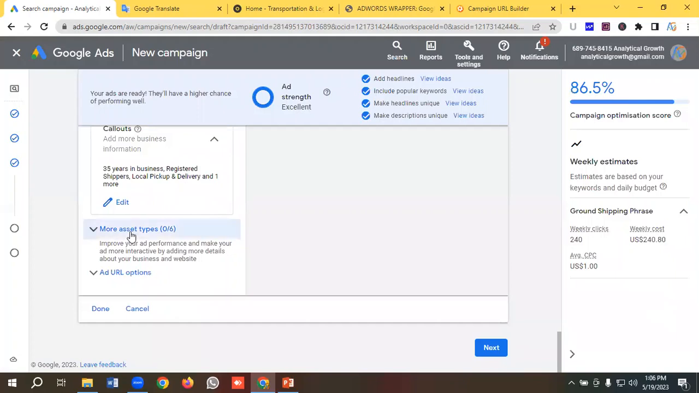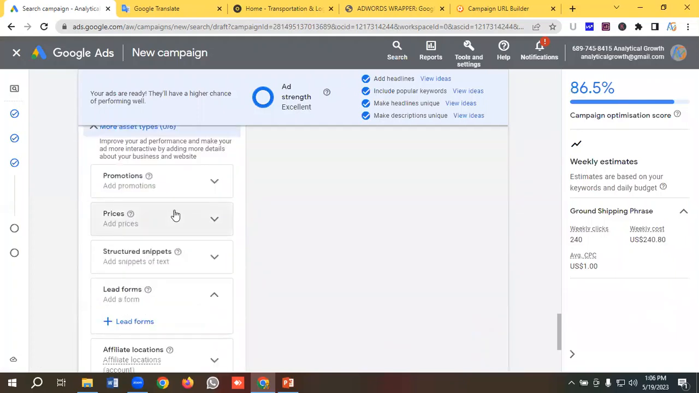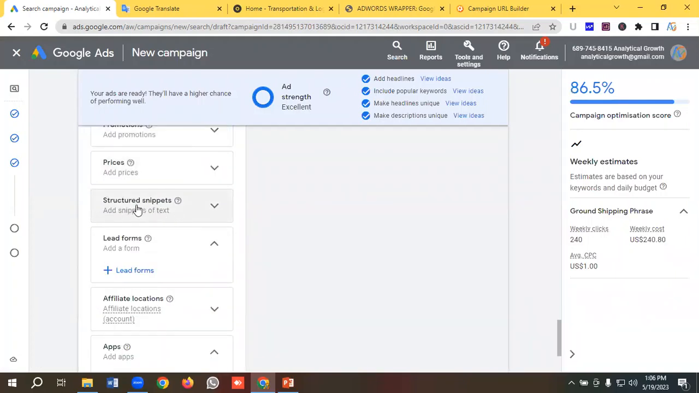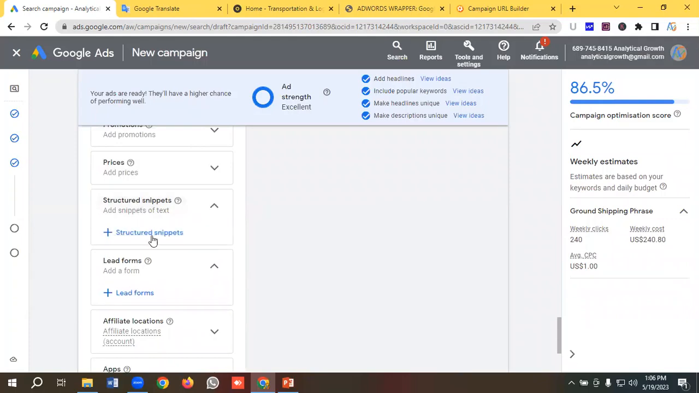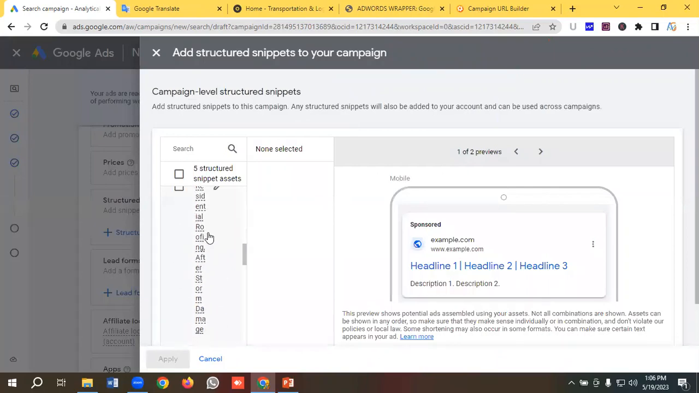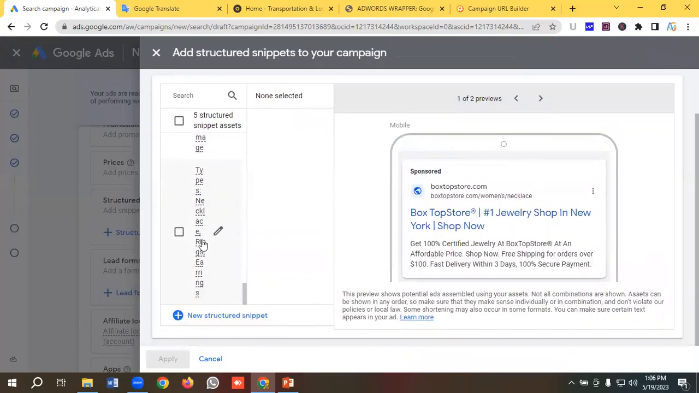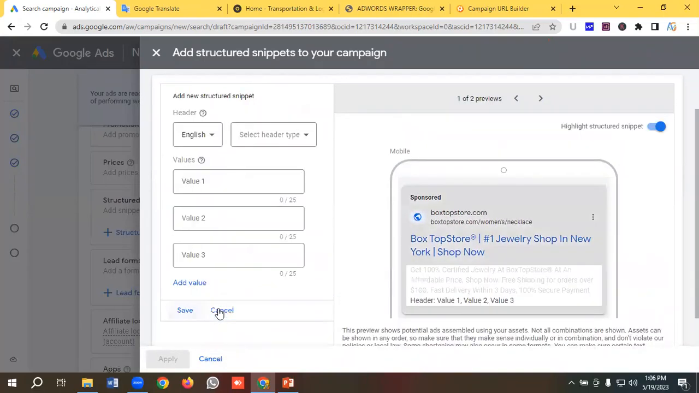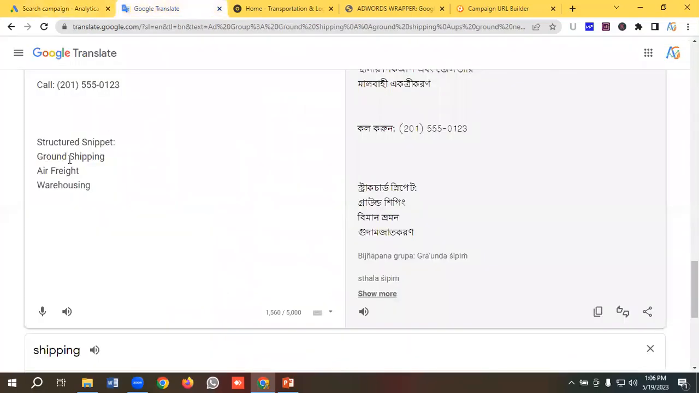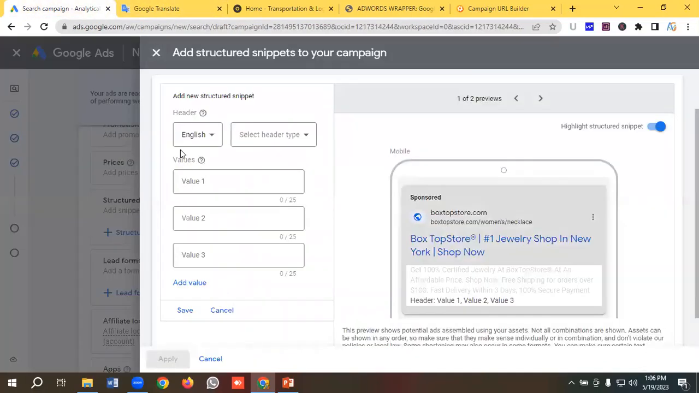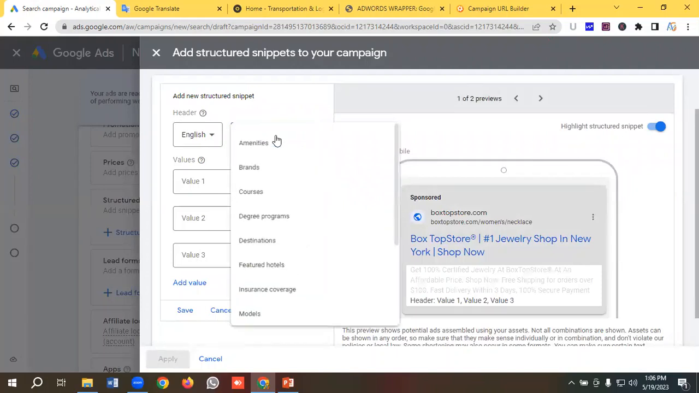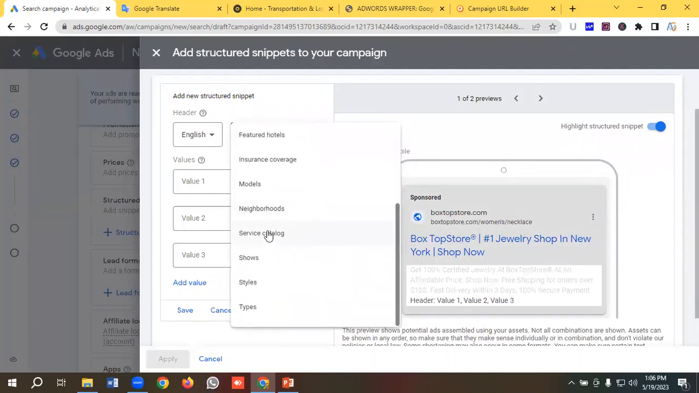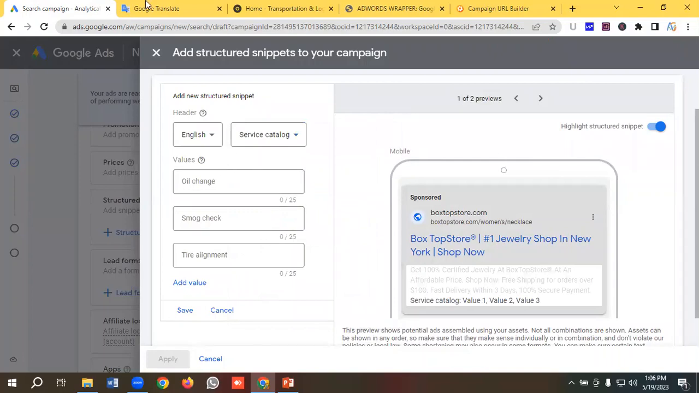So I'll click on more asset types. I will be using structured snippet assets as well. I have already researched and written some structured snippets for this specific service, you can see over here. I'll keep the header language as English and select the header type as service catalog. You can mention it as per your requirements.